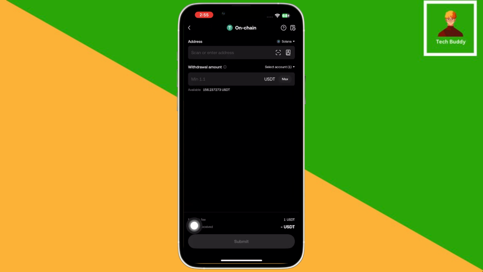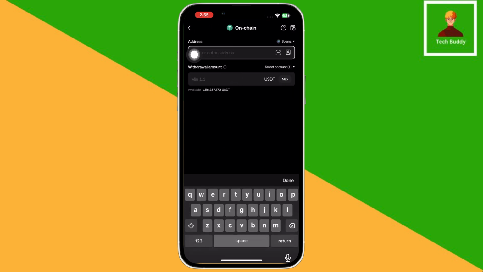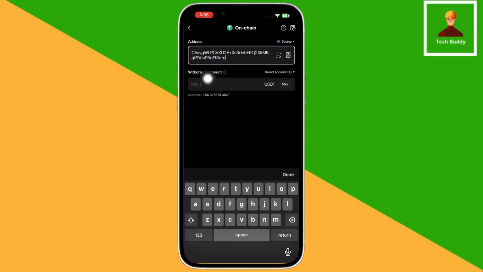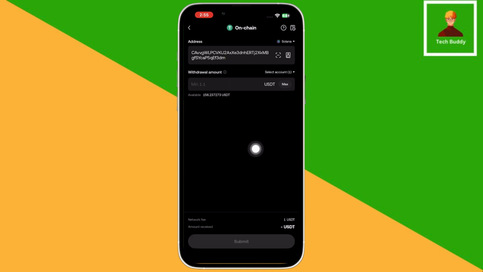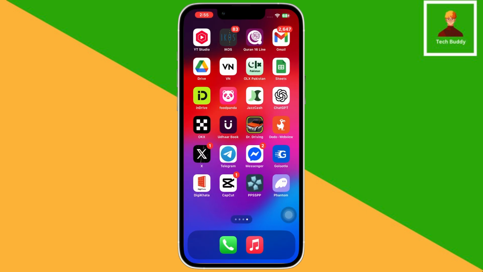Here, in the address field, paste the Solana address that you just copied. And then here, enter the amount you want to transfer. Once the address and amount are correct, simply tap on Submit at the bottom of the screen to confirm the transaction. The USDT will then be sent directly to your Phantom wallet under your Solana account. And that's it. You've successfully received USDT in your Phantom wallet.